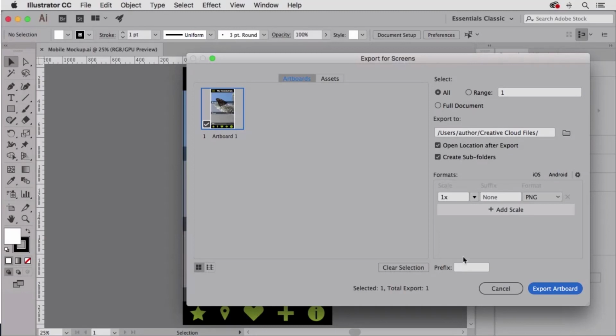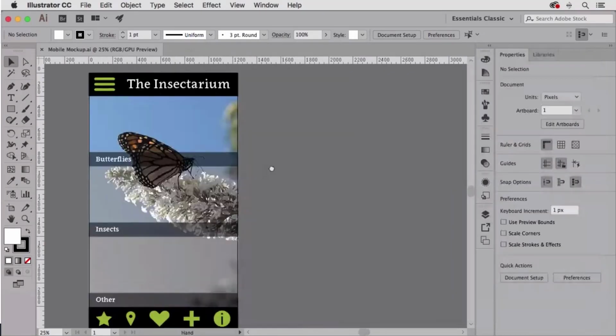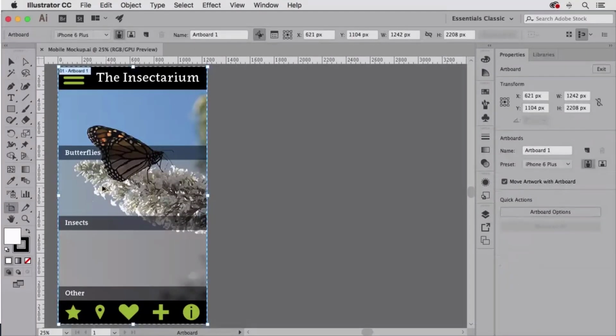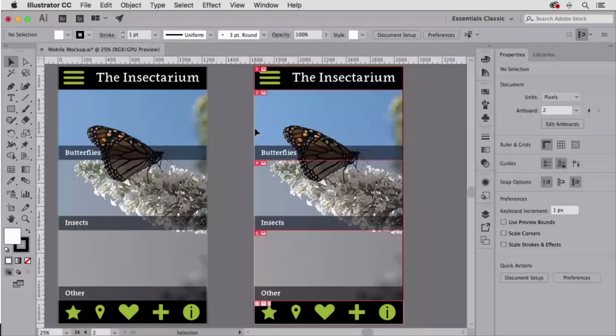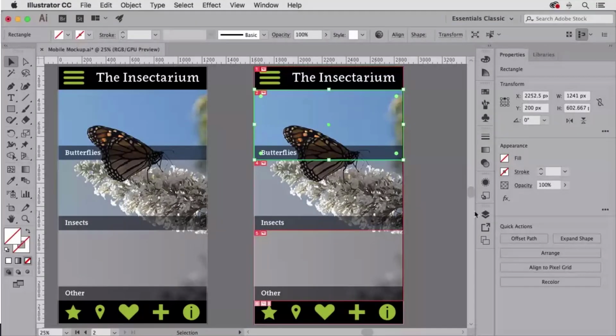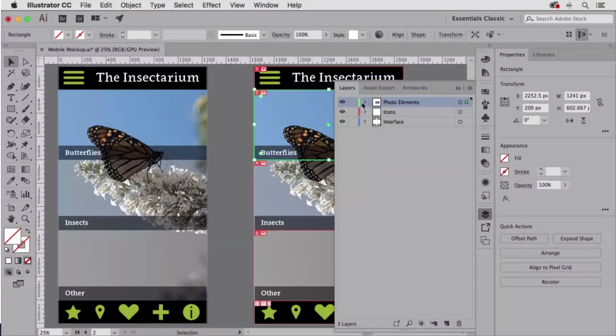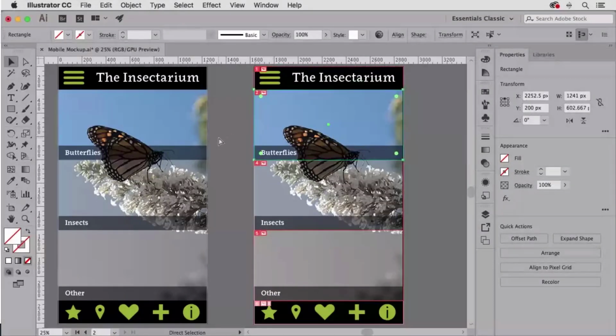Now, to illustrate this, what I can do is cancel this, and I'm going to grab my artboard, and I'm going to make a copy of this artboard along with all of the artwork, and that's because the Move Copy Artwork with Artboard button was enabled. And I'll just go ahead and click OK. And then, you can follow along if you'd like, I'm going to go ahead and hide a few of these things. So I'll just use the keyboard shortcut here.